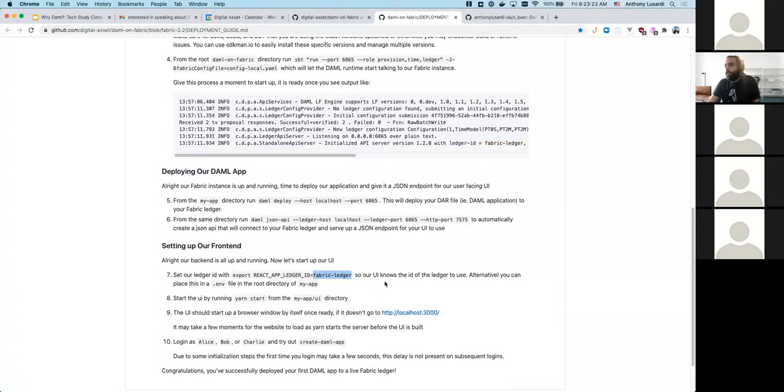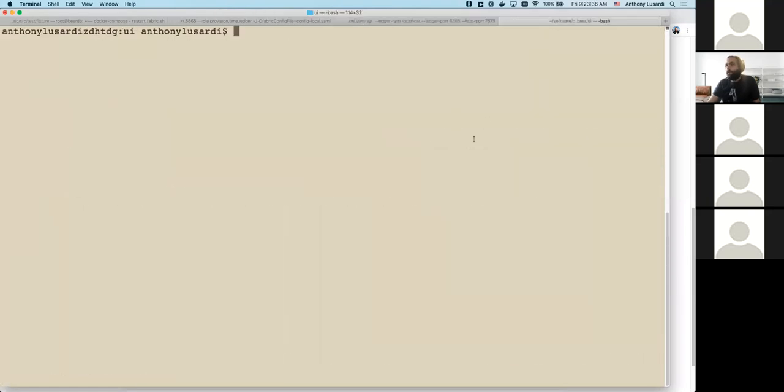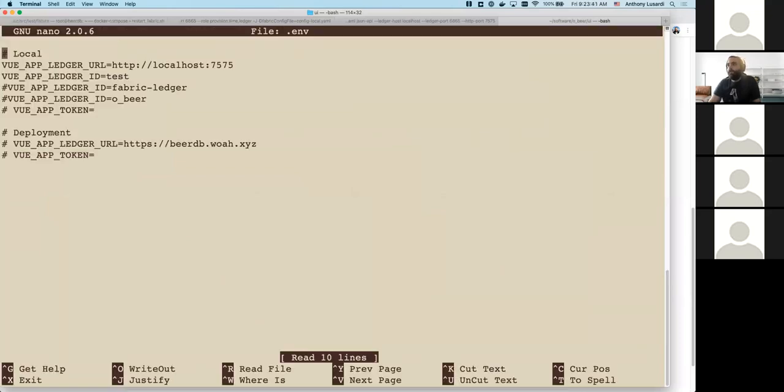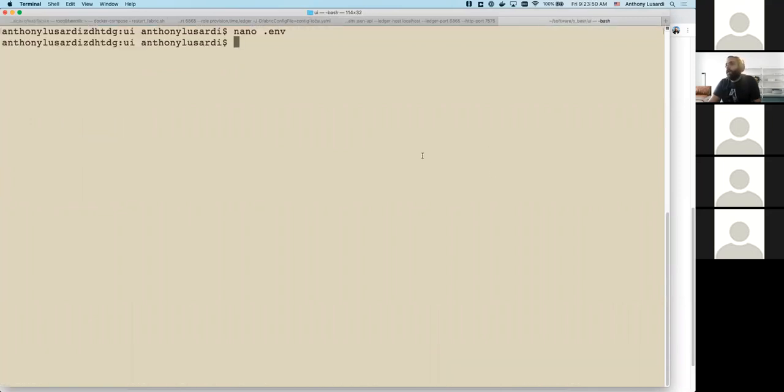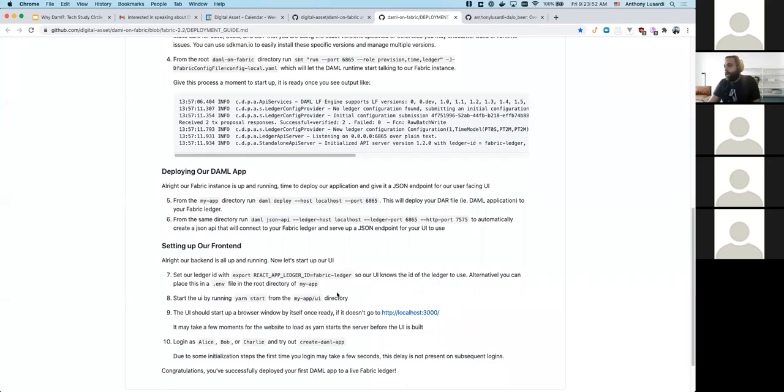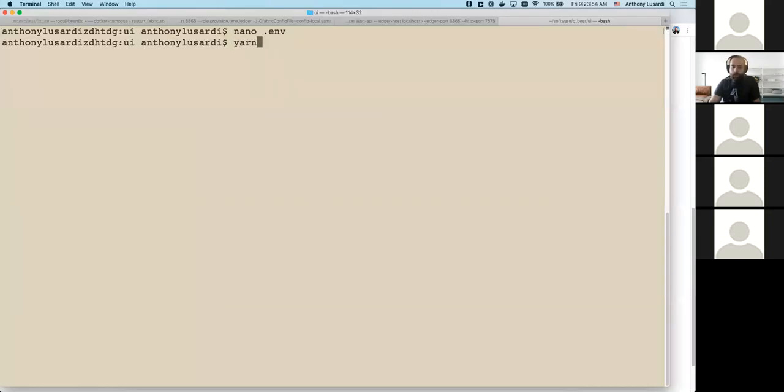But anyway, over here, one thing we do need to do is that our DAML ledger driver cares about the name of the ledger ID. So in this case, for the Fabric one, it's fabric-ledger. So I'm going to head over into my UI folder and set an environment variable that talks to the Fabric ledger. And then I just have to go ahead and start my UI.